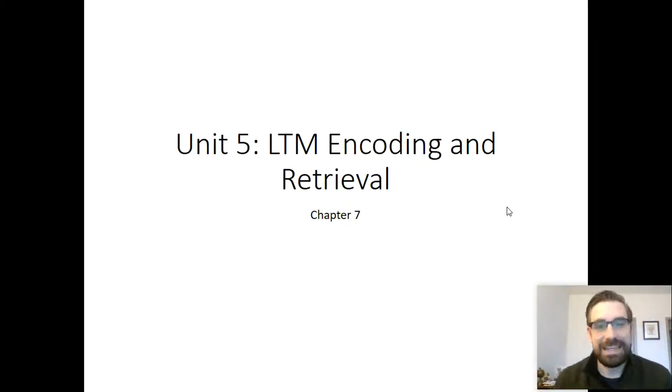Hey, folks. In this unit, we begin with Chapter 7. And in Chapter 7, we cover long-term memory encoding and retrieval. In other words, what we're going to be covering is why you forget things, why we all forget things, and how we can best make sure that we remember things. So lots of good stuff in here.